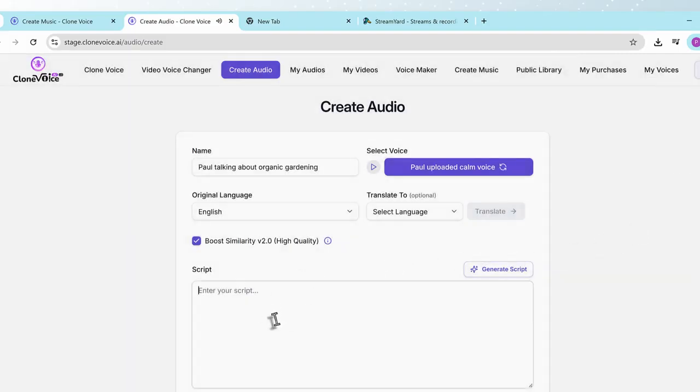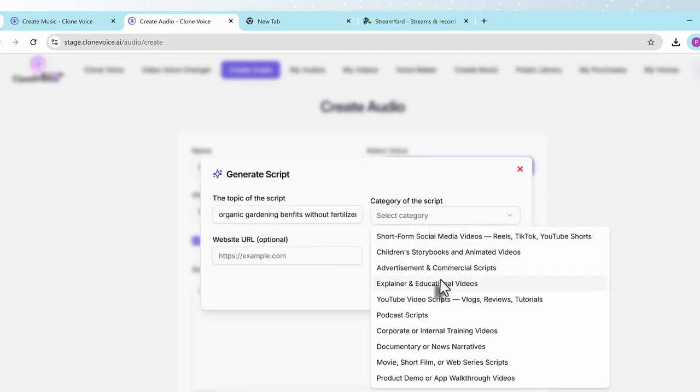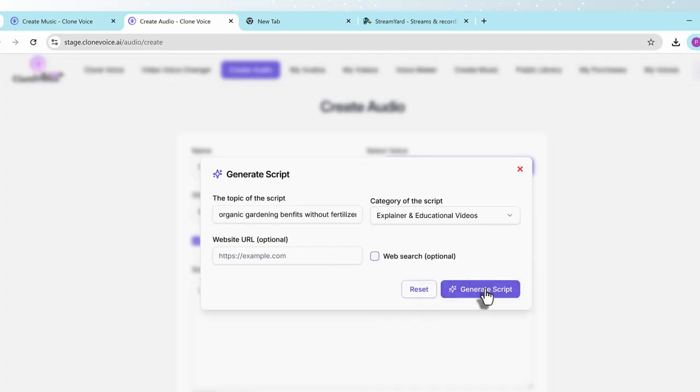All right, see how that sounds, right? So let's just select this one, and then we'll just generate some script, right? So I'm just gonna say topic is organic gardening benefits without fertilizers. Let's say it's the topic I want to do. And then the idea is that explain or educational videos I want to generate. So let's click generate, right?